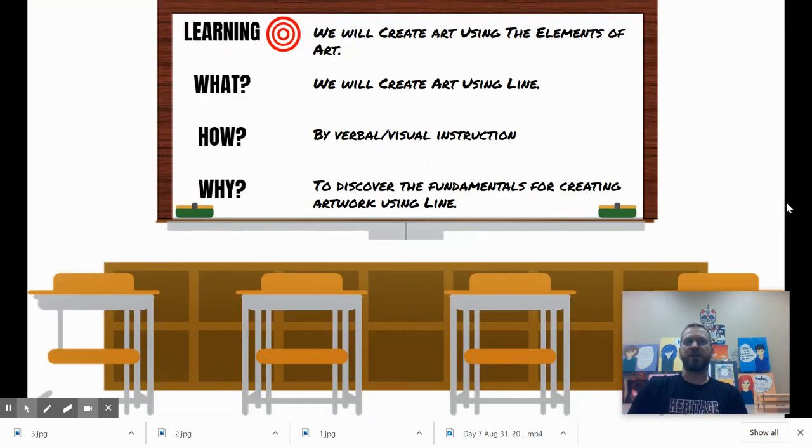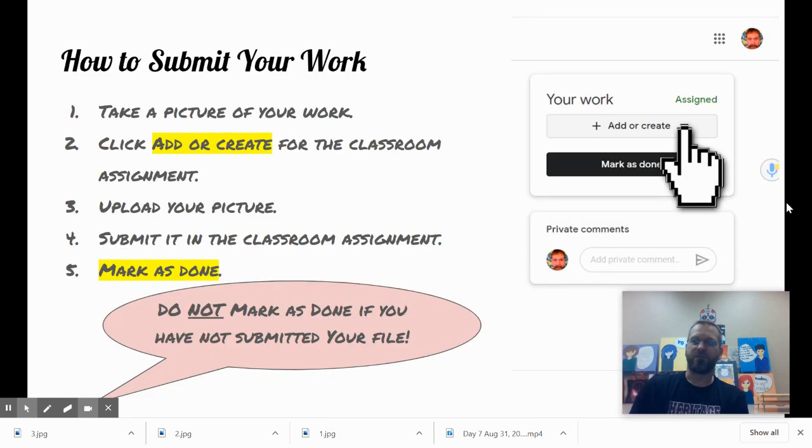All right, so learning target. We will create art using the elements of art. Which elements? We're going to be using line, and how: by verbal and visual instruction, and why: to discover the fundamentals for creating artwork using line. And I said this yesterday, I'll say it again today: we're also using radial balance. Balance is one of your principles of design. It's just a coincidence that we're using radial balance also with this assignment. And value: actually, we're doing some shading, so you're using that as one of your elements as well.